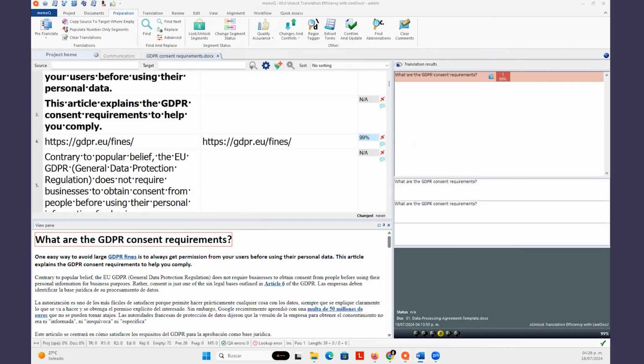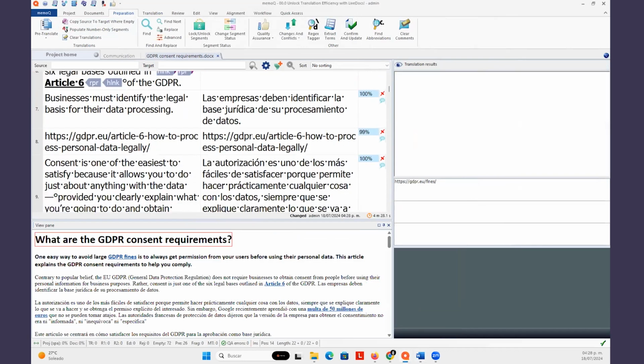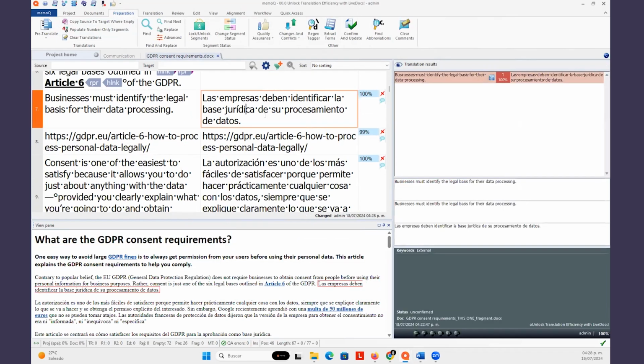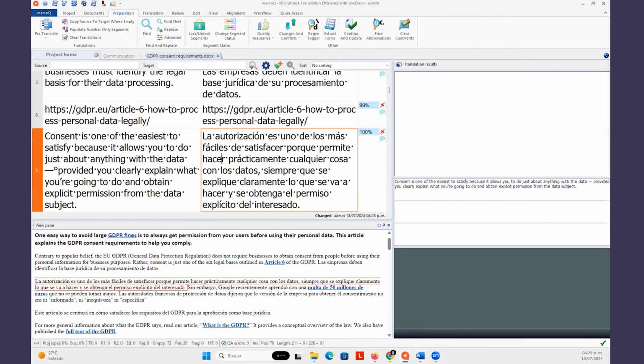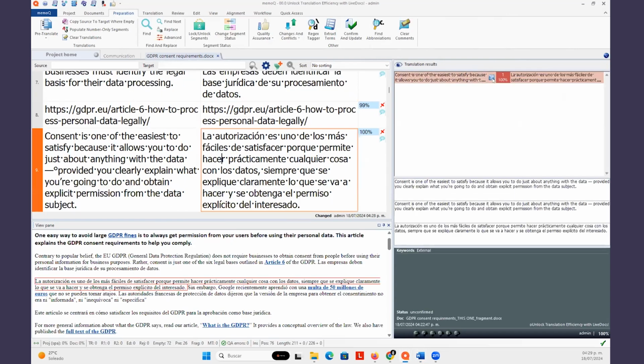Let me just skip and go directly to segment number 7. Okay, you see a 100% coming from, you may already be getting familiar with the icons. This is coming from my XLIFF. If I go to segments, let me just check the segment number 9, also coming from my XLIFF, right?